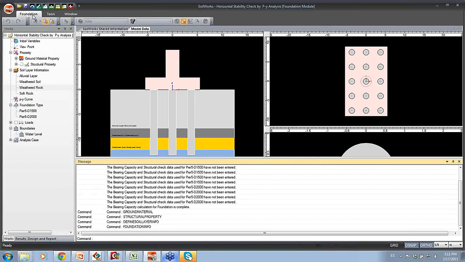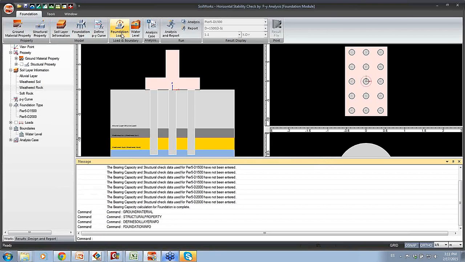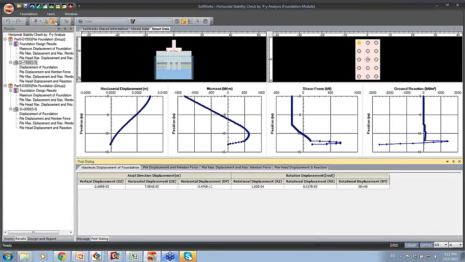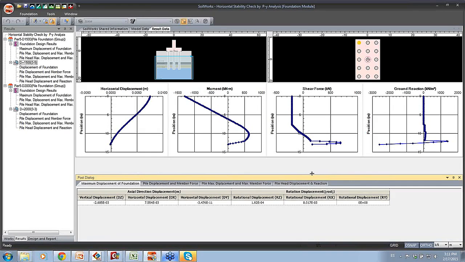And after that, if you wanted to apply some other conditions, like the foundation load or water level and such, then we just run the analysis. In this case, I've already run it, so I'm just going to show you some results. When you run the analysis, you get these kinds of results for each pile. So here we see that we have one activated.